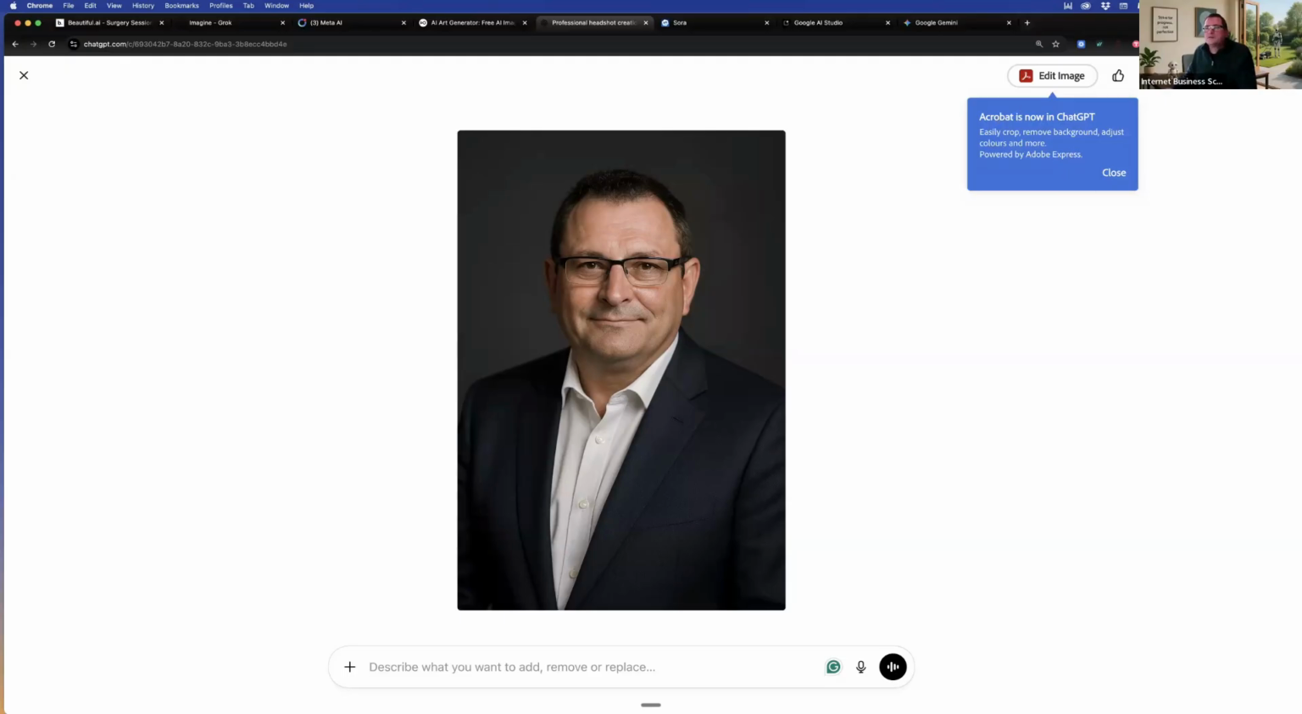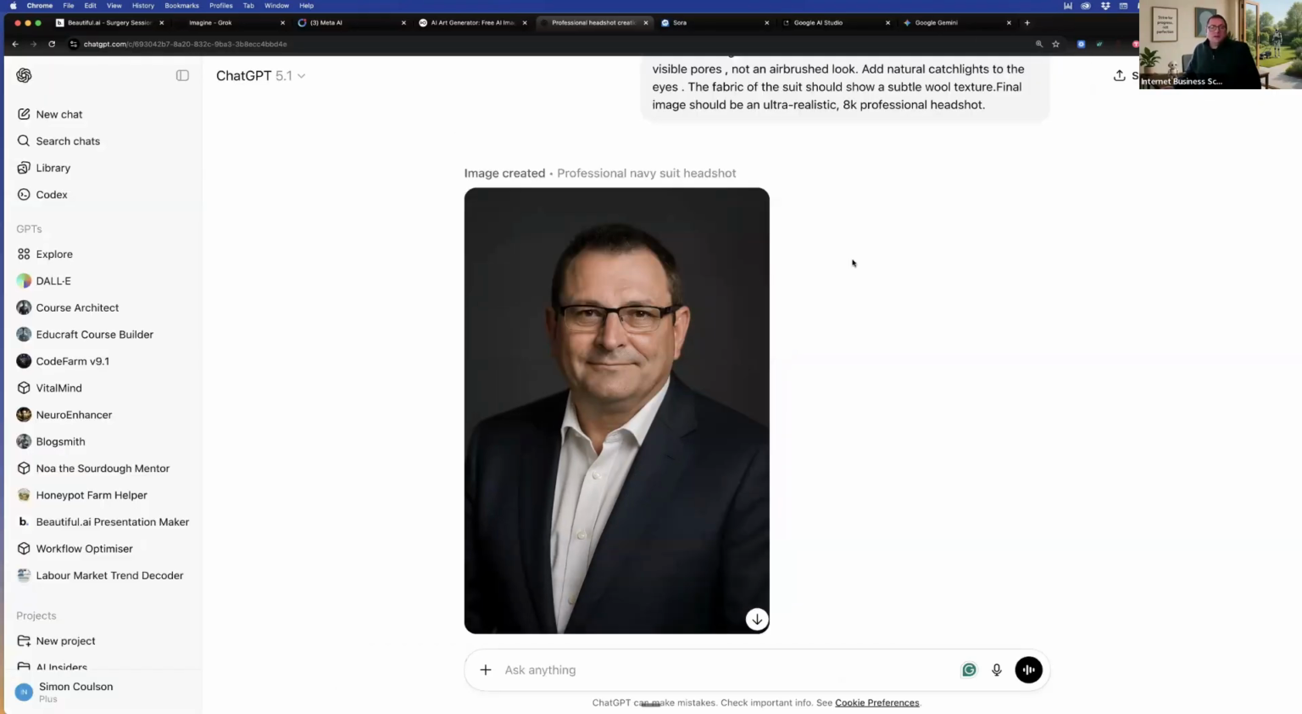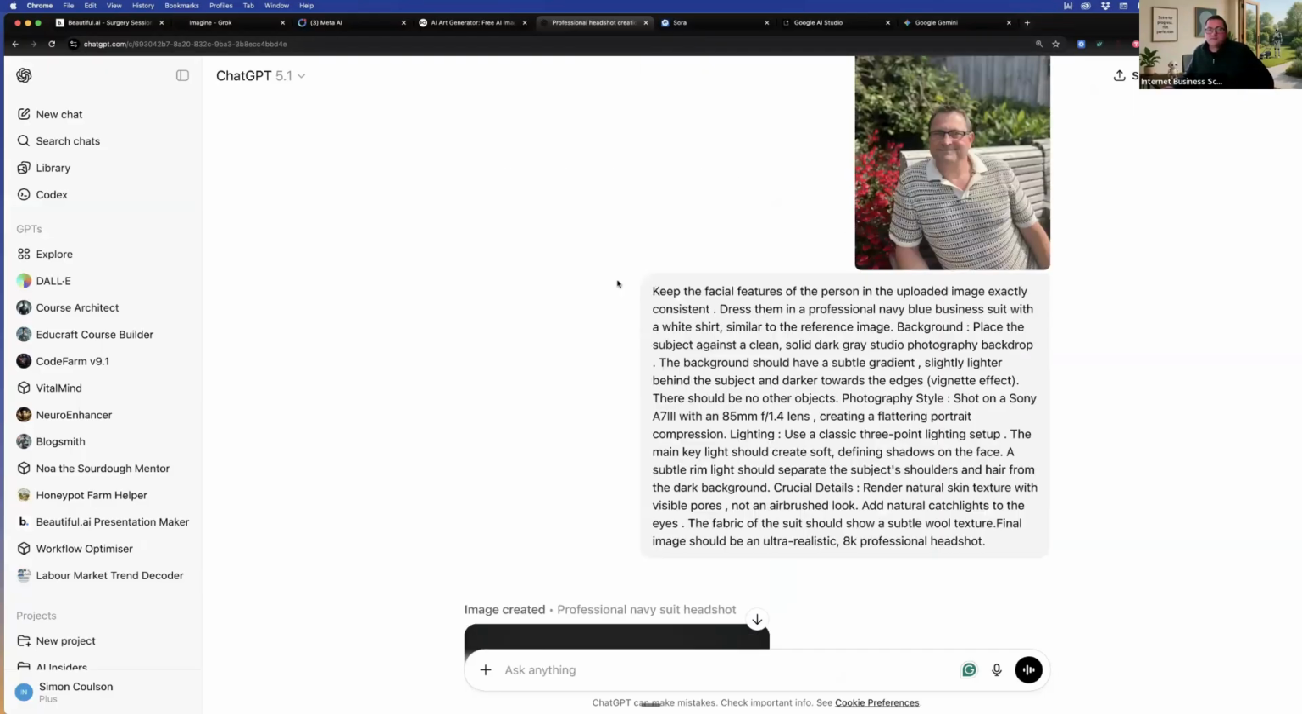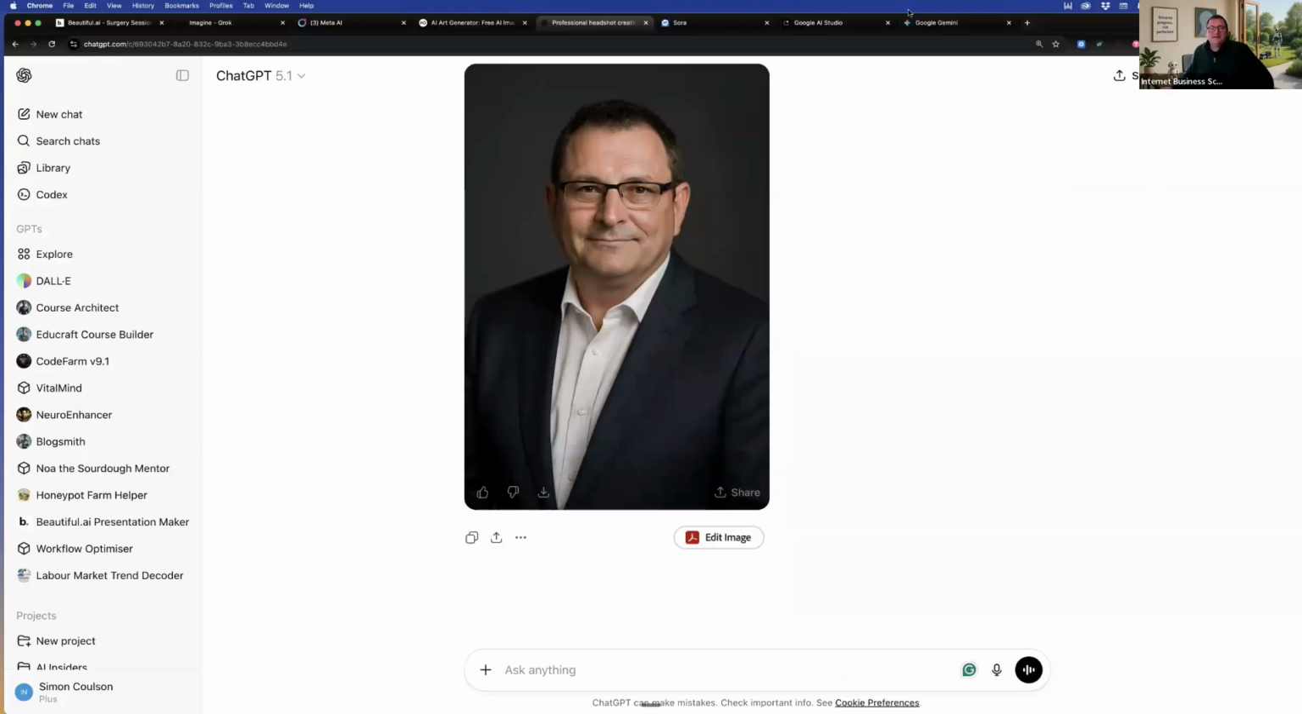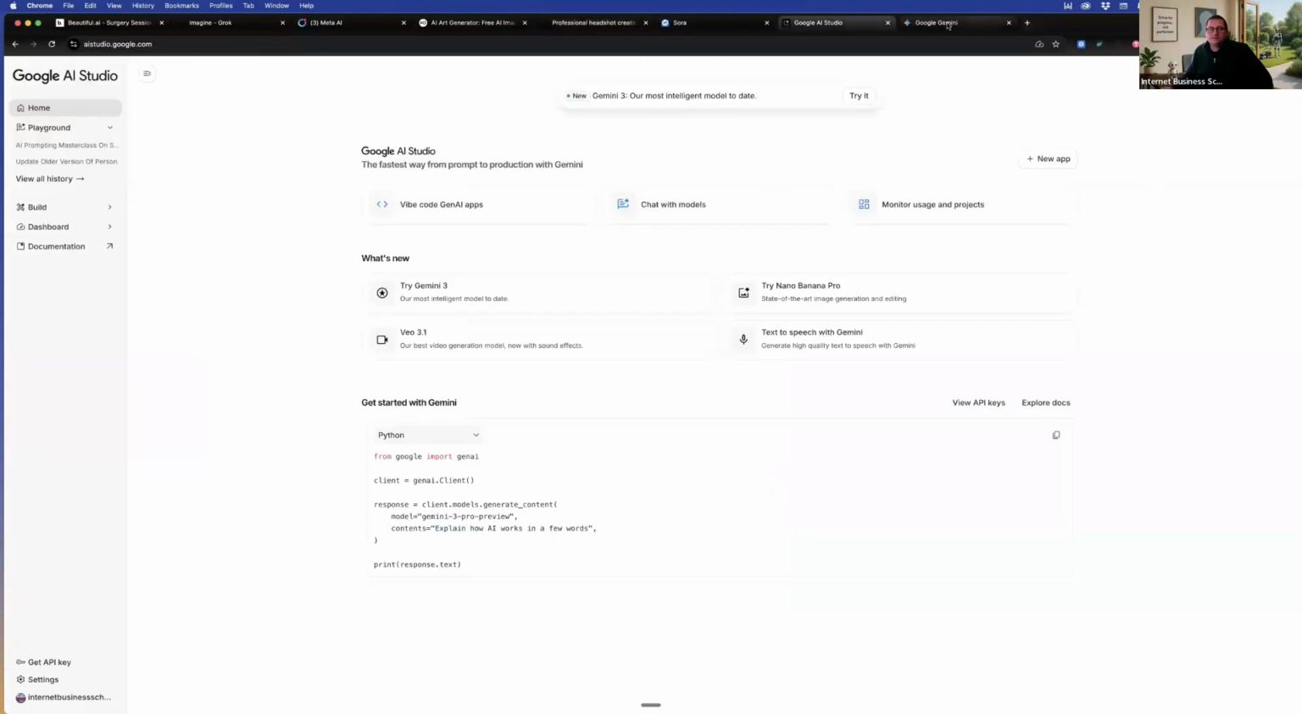Okay, what's this new thing up here? This is new. Acrobat is now in ChatGPT. Easily crop and remove backgrounds and more, powered by Acrobat Express. Okay. So yeah, that is a new thing. I won't go down that rabbit hole at the moment. But if you want to, you've got an Acrobat edit image in here now. I'm not sure that's enough to overcome the fact that that really isn't me, and I much prefer my Gemini version.